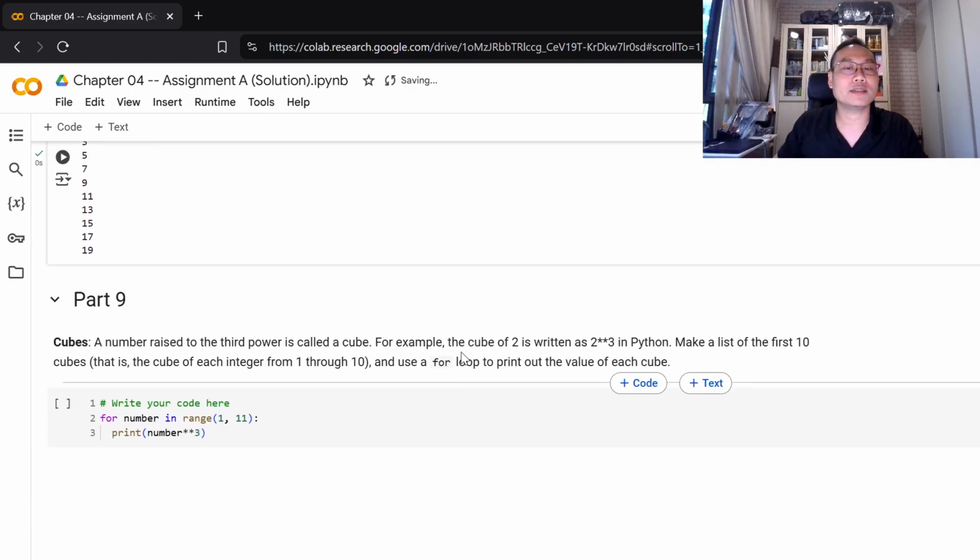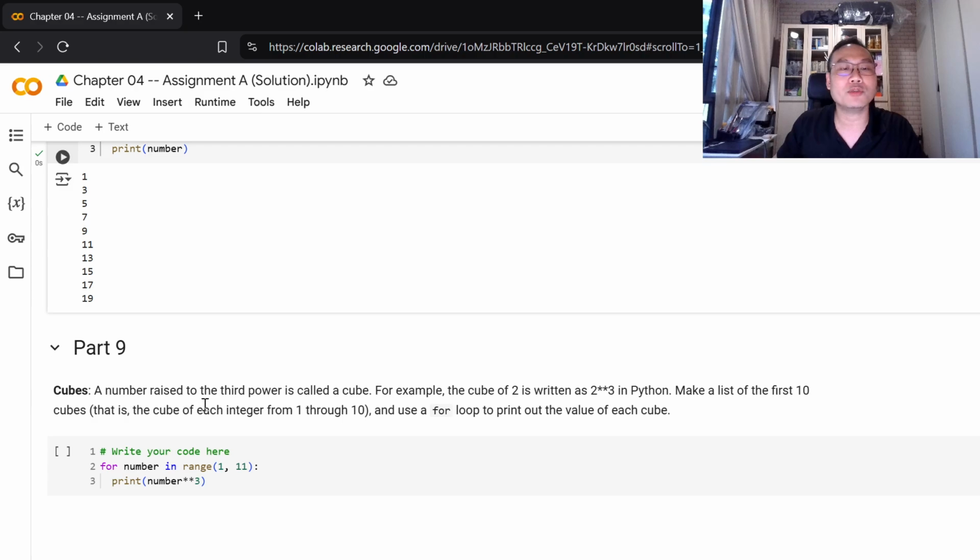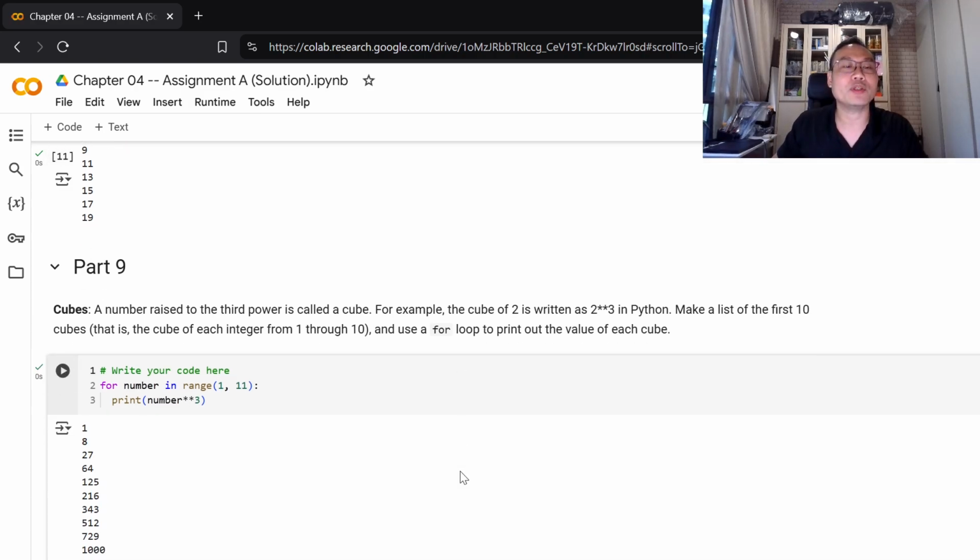And finally, the last example I have for you. A number raised to the third power is called a cube. We know that from mathematics. So for example, the cube of 2 is written in Python using the exponent operator, the power, with a double asterisk. So 2 ** 3 has the same meaning as 2 to the power 3 in mathematics. So we make a list of the first 10 cubes. We can again use for number in the range 1 to 11, right? Why 11? Because 11 won't come out, I just stop at 10. So this is from 1 to 10. For each of these numbers, I will cube it by putting ** 3. So let's run this. There we go. The first 10 perfect cubes.